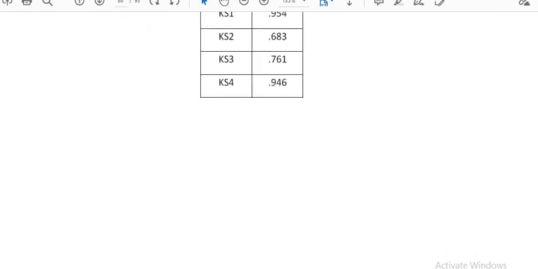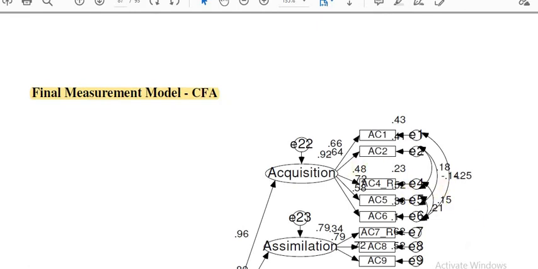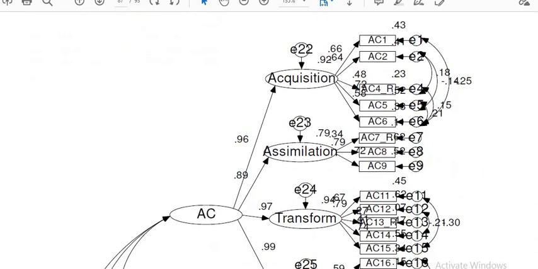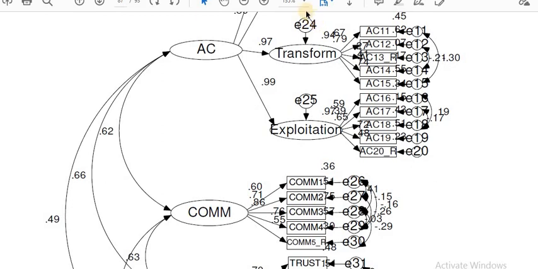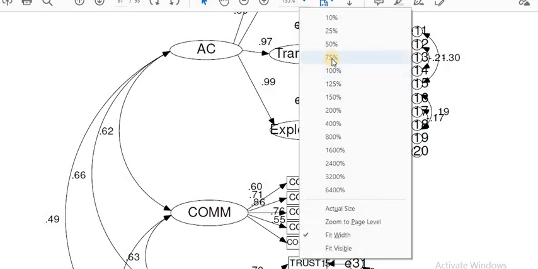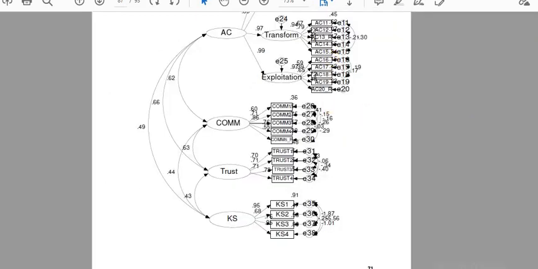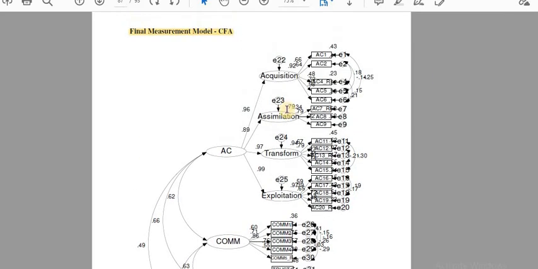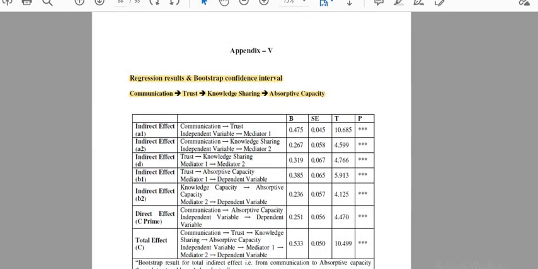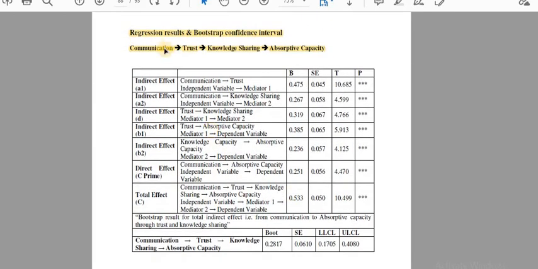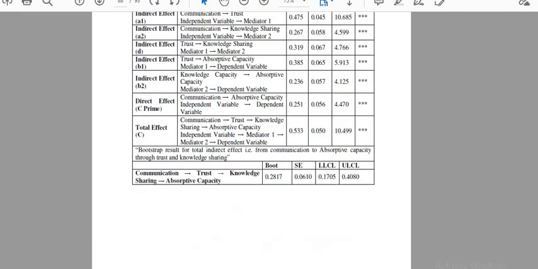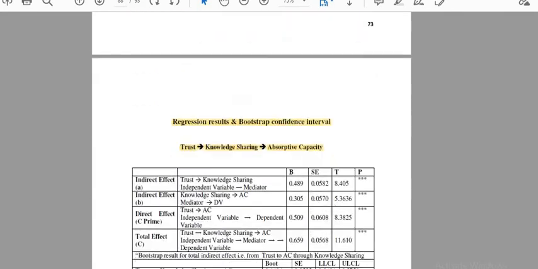available in the appendixes. So this is the picture for the model fitness. If I can show you in a small picture, this is the picture you need to show for your model, and this is extracted from AMOS, and this is the model fitness, and these are the regression analysis. There is some indirect analysis, and there are some mediation and moderation analyses. So all these tests I performed in SPSS and AMOS software.